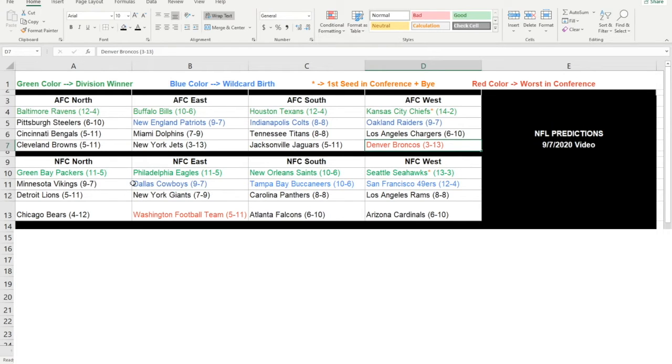Now, looking at the NFC North, one thing I will say is I am a Packers fan, but I try to be the least amount of bias as possible. Okay, I'm not going to choose them to win the Super Bowl and all that stuff, make them go 16-0. I am a Packers fan, but it's fine. Okay, I have them winning the division, which makes sense, right? I mean, yeah, other teams can win it, but I have them winning the division here.